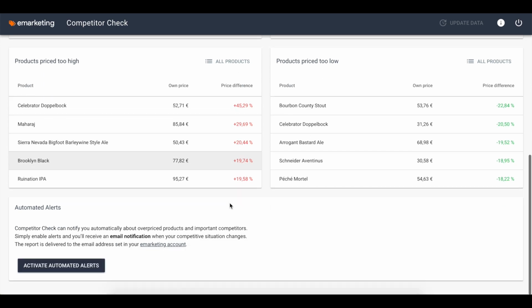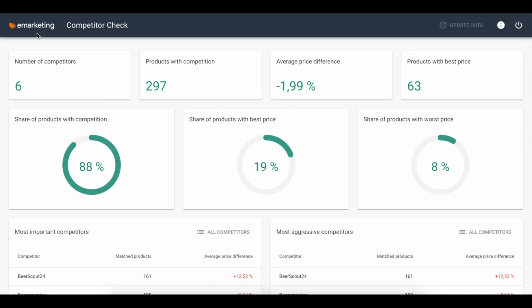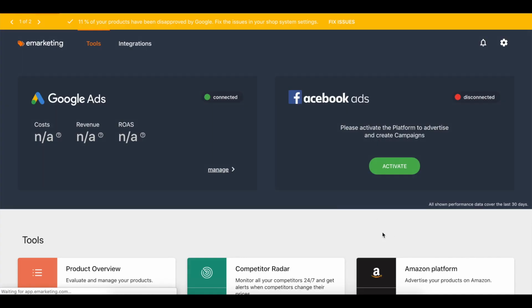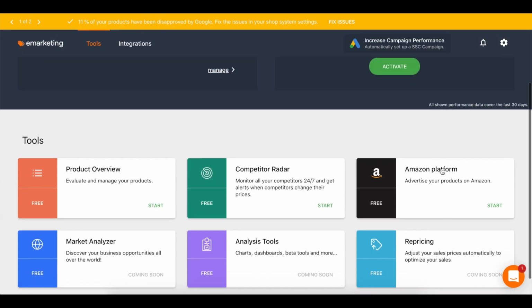So back to the dashboard, you also have the Amazon platform there, and these will be released very soon. The Market Analyzer, which helps you look international, so different markets have different CPCs, have different bidding strategies. All of this information is in your Market Analyzer. If you're interested in going international, it kind of helps you make that decision. You also have analysis tools. That's a lot of dashboards and charts that you can make that are customizable. And then the repricing tool, which for e-commerce is probably one of the most interesting ones.